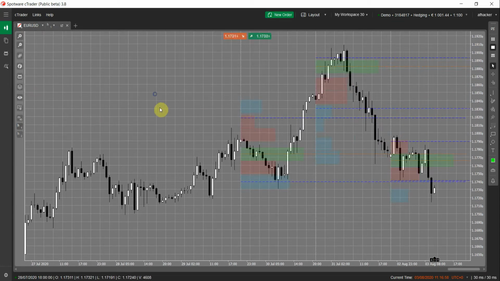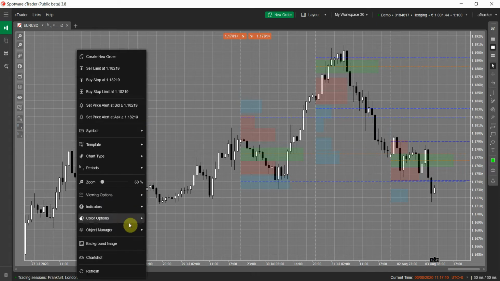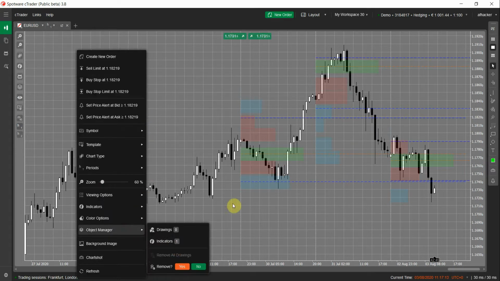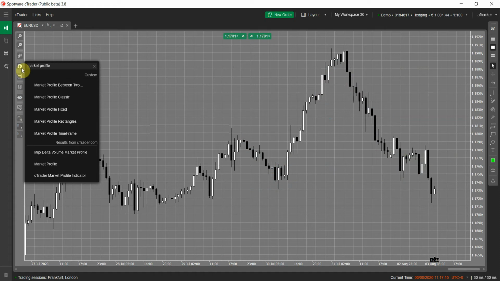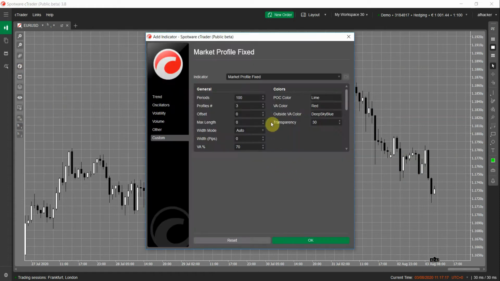We have tree profile, as I said, as the default value is tree on the setting. And this is the auto calculated weight size for the boards. I will remove this indicator. Now I will add the fixed version.